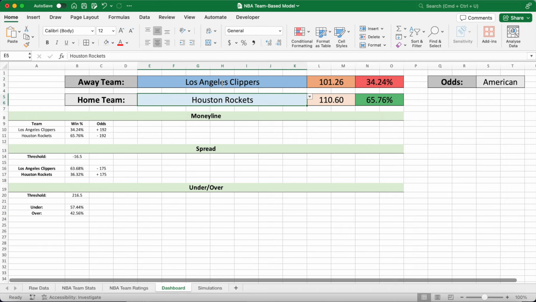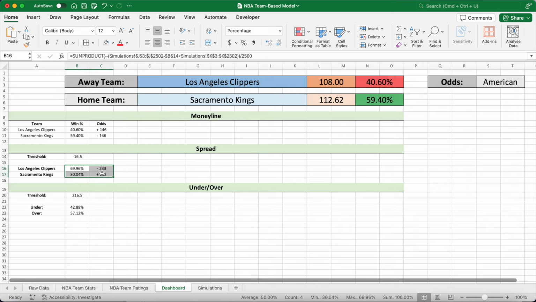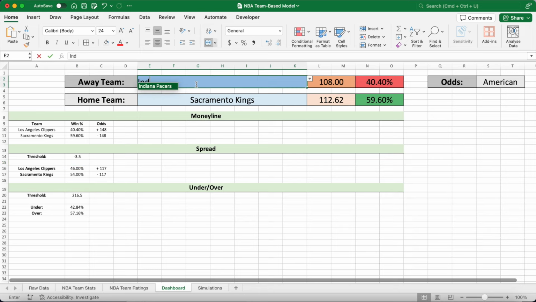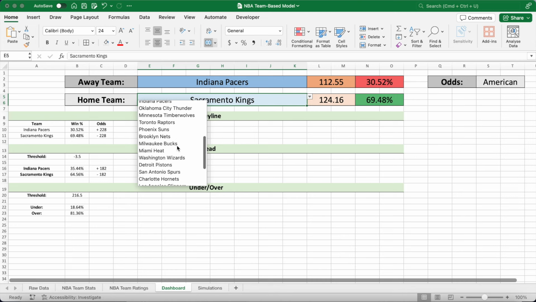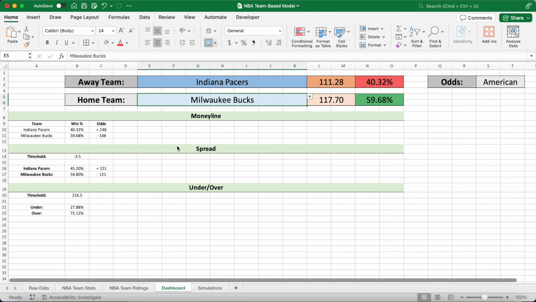So if I change the teams now, for any matchup, the money line, spread, and under over will update. For the Clippers and Kings, the Kings are the slight favorite when the spread is changed to negative 16.5 points. It's in the Clippers' favor. However, when I change it to minus 3.5, then it updates accordingly. Now for the Pacers versus another team, let's select the Bucks. The Bucks become the favorite here. They've got a 60% chance of winning, and again, all the markets update.